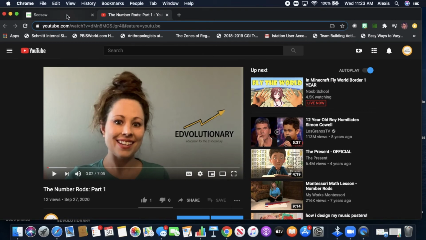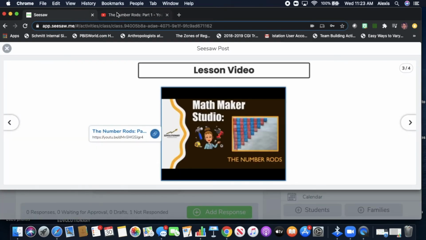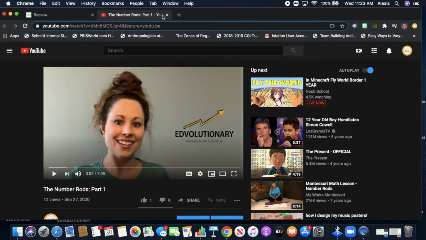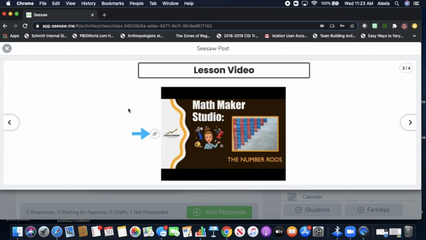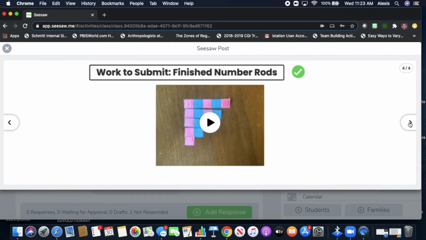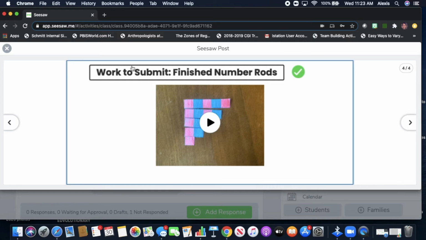To get back to Seesaw, you can click this link, but since you won't need this anymore, you can also click out of that. So now that I've watched the lesson video, I can click on to the next page and it'll tell me what I need to submit to my student portal journal. It says work to submit finished number rods and it has a play button, so I'm going to play it so I know what to do.